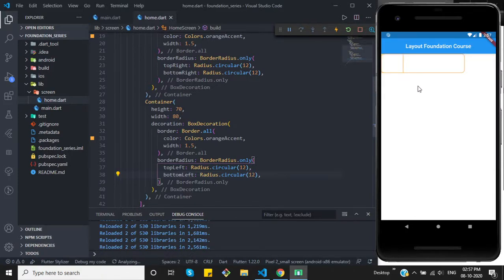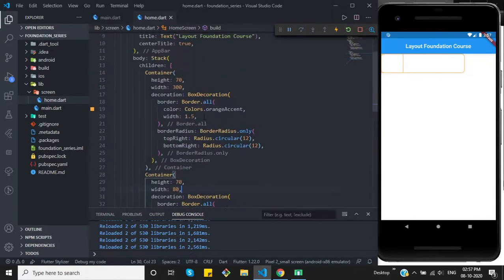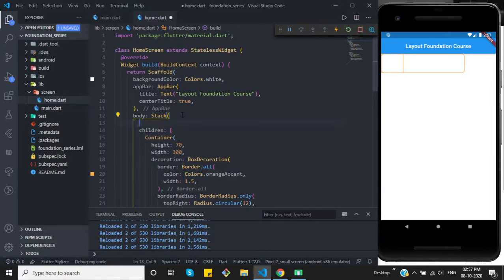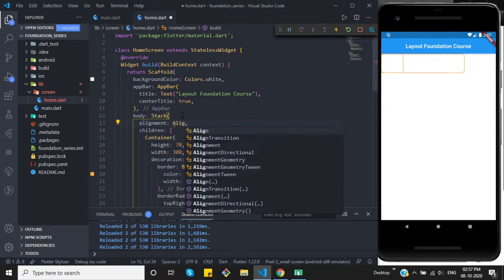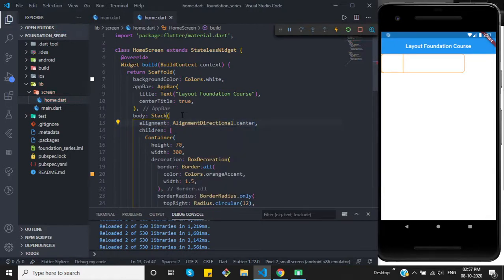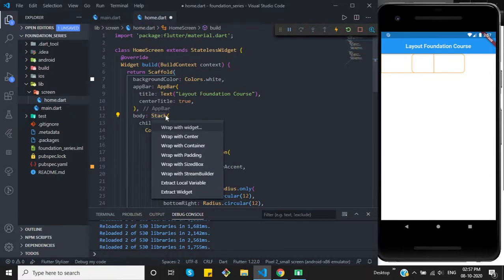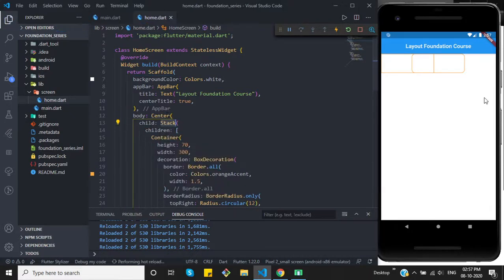Okay, so we already have this particular stack. Let's also bring it somewhere, alignment, direction, Alignment.center. Let's see if it does something. Okay, it is very different. So let's wrap it with a Center to bring this particular stack to the center, so we can see this easily.